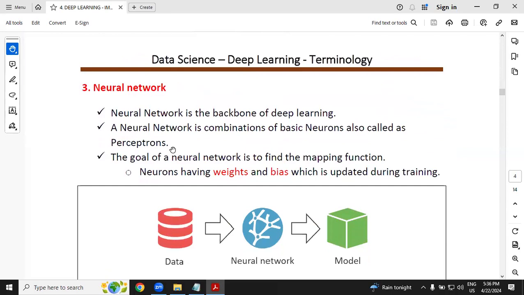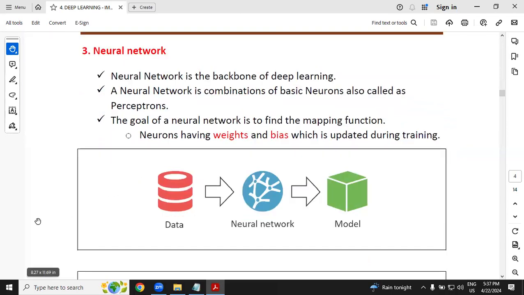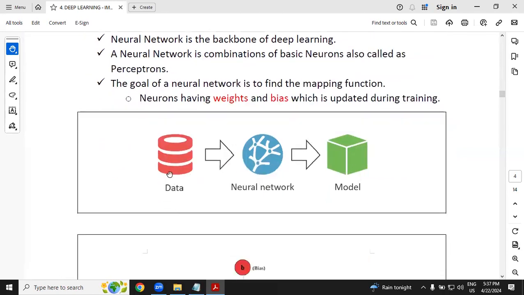Hope you understand. If you're talking about machine learning, look at my screen: data, ML algorithm, model. But in deep learning, what is the backbone? Data, neural network, model. This neural network is also called a deep learning algorithm.